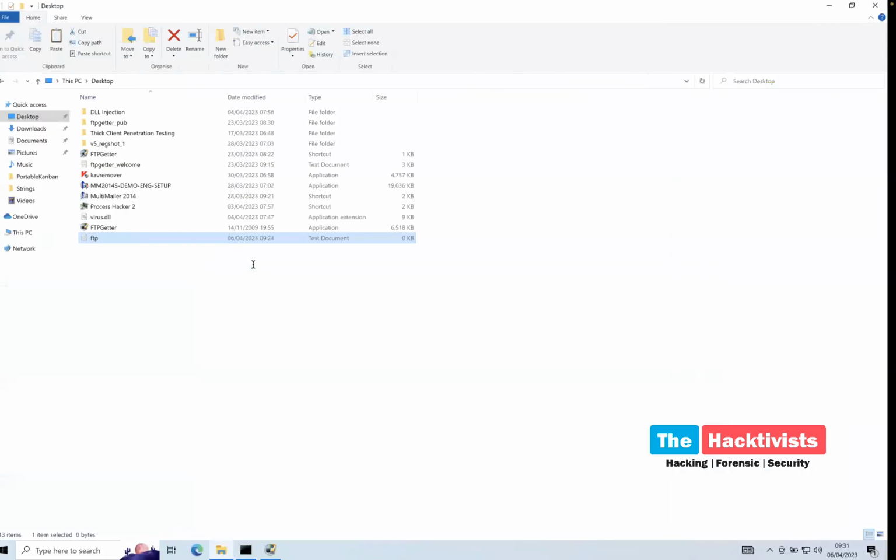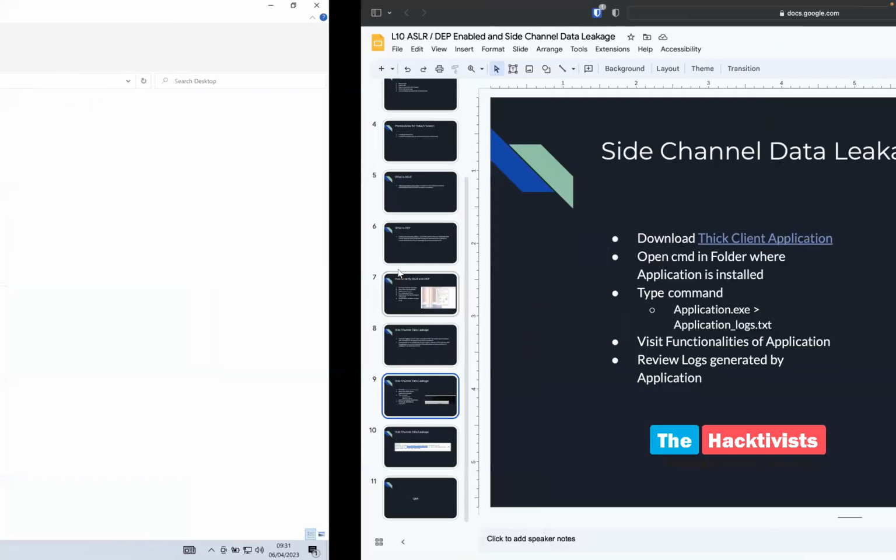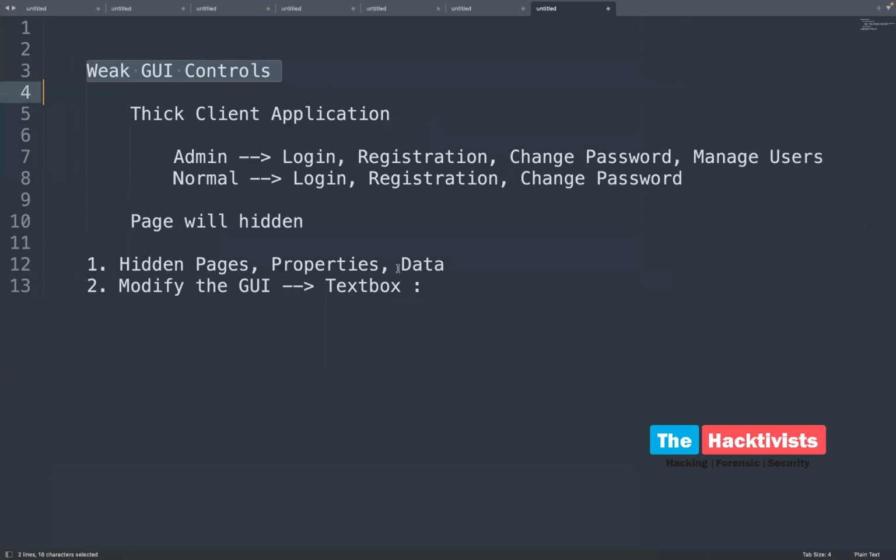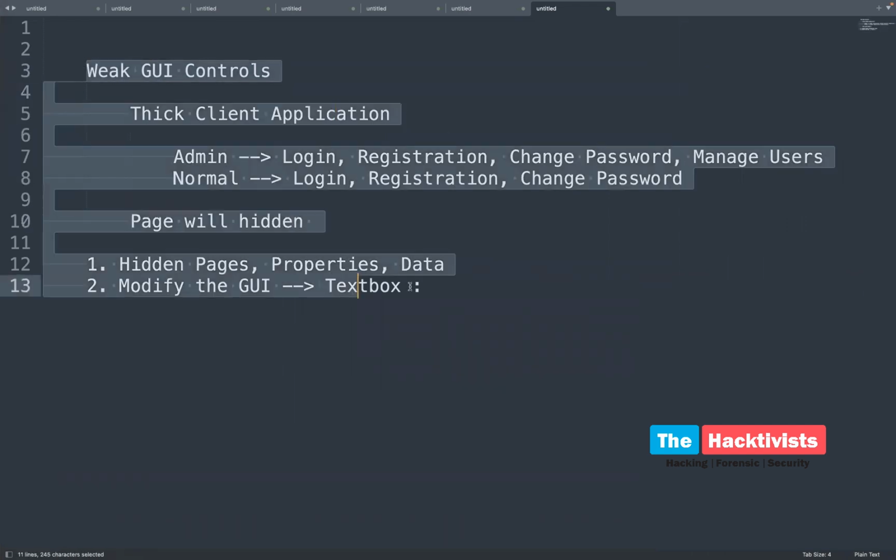So all of those specific type of things we'll be seeing in weak GUI control. So typically we'll be working with the GUI of the application, try to change it, try to modify it, try to unhide it, and validate how actually that particular details are coming up. Okay, so that is what we'll be seeing in weak GUI controls.